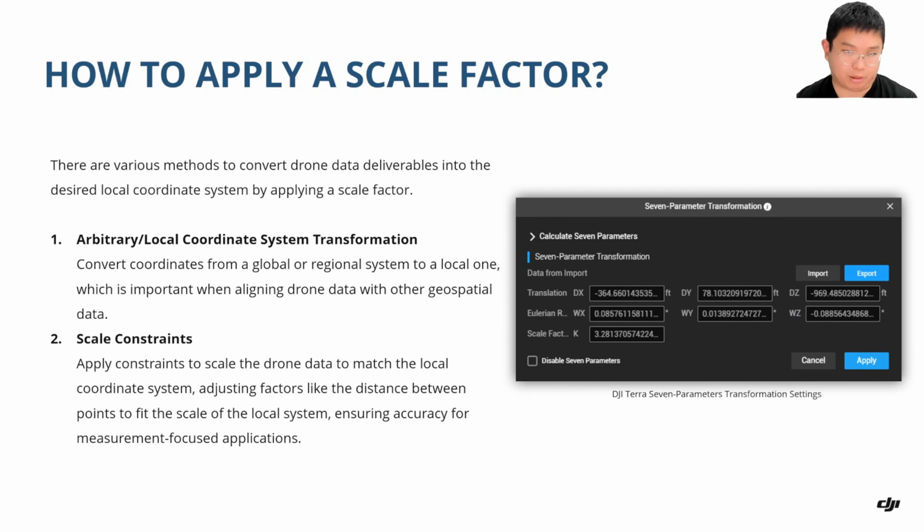So how do you actually apply a scale factor in your drone project? There are multiple ways for doing this. First of all, your drone data was initially collected from a geographic coordinate system. All the data you capture is geotagged with geographic coordinate system coordinates, which is longitude, latitude. And while you're processing these data and outputting whether an ortho map or 3D model, point cloud, these deliverables can be converted into a desired projection format, which is in XYZ.